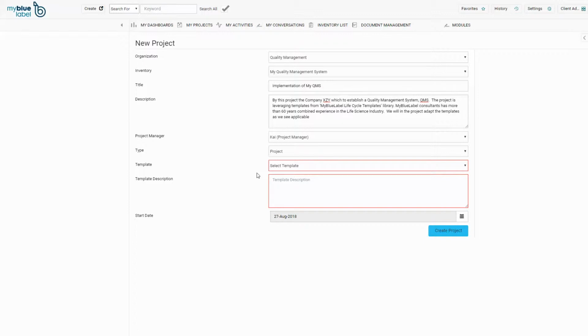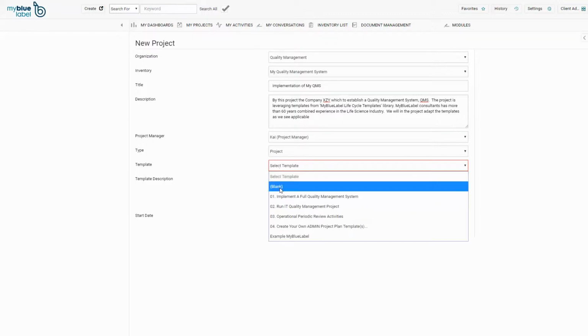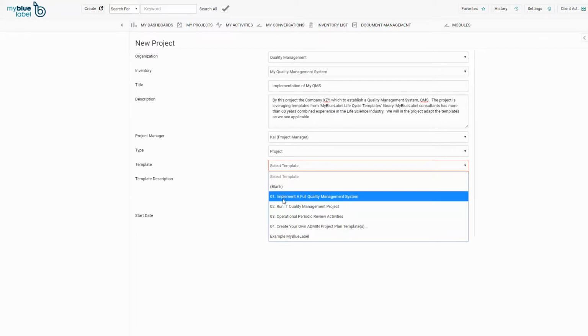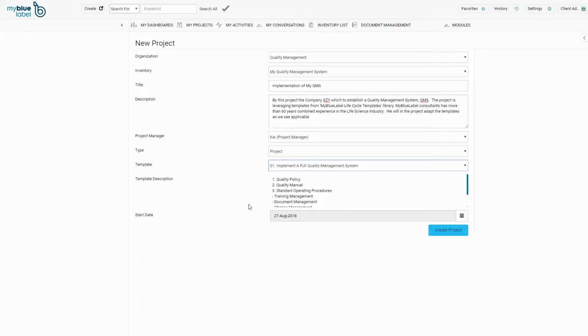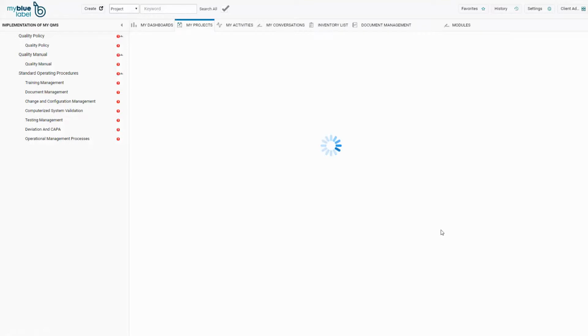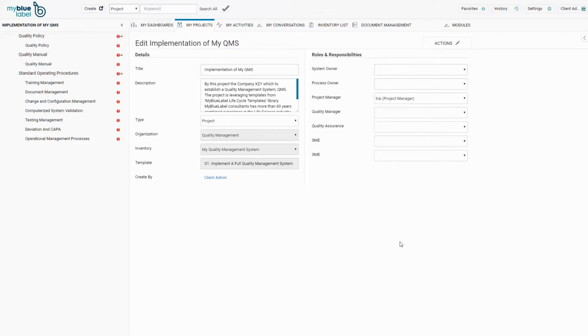Now I can select the project plan templates which match the project plan scope, and therefore I select implementation of a full quality management system. The template description is automatically populated. I select the start date to be the 3rd of September 2018. All the details are now filled in and I will click Create Project. Within a few seconds, the project plan is now created. The project plan phases and tasks are listed in the left pane.